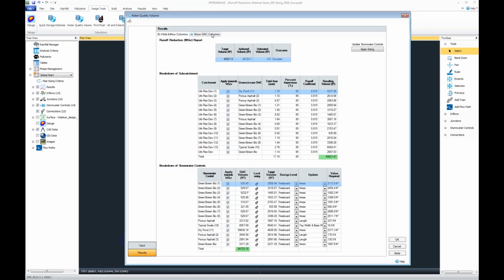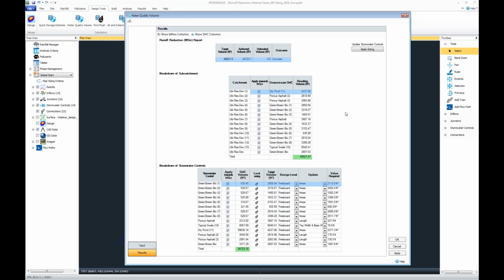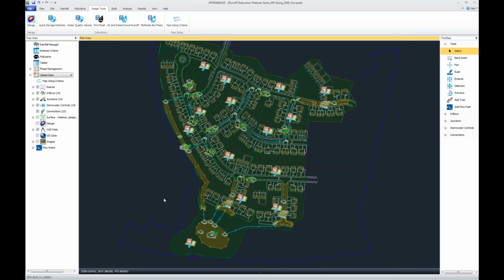Well, I don't really need to look at that during my design. I just want to see what inflow areas connect to what facilities and how much area that facility is going to provide. So the first thing I might do is look at this report and say, well, hey, success, I'm done. Really, I have the entire unified method being assessed. Okay, so let me just go back to the model.